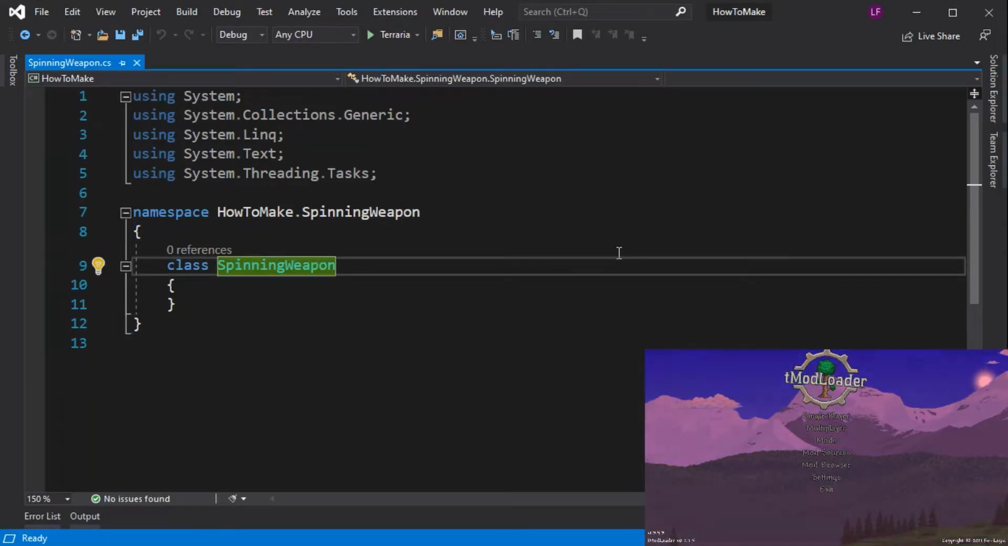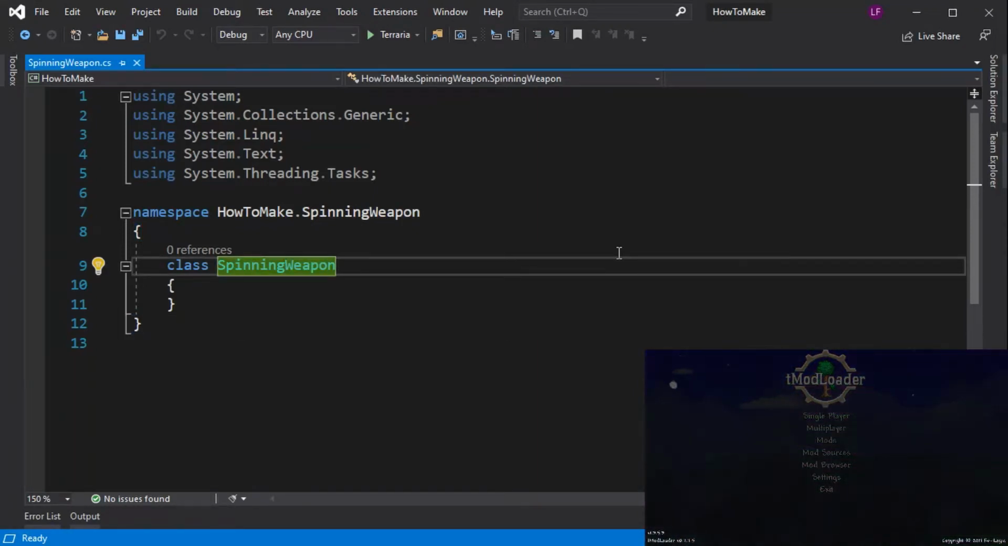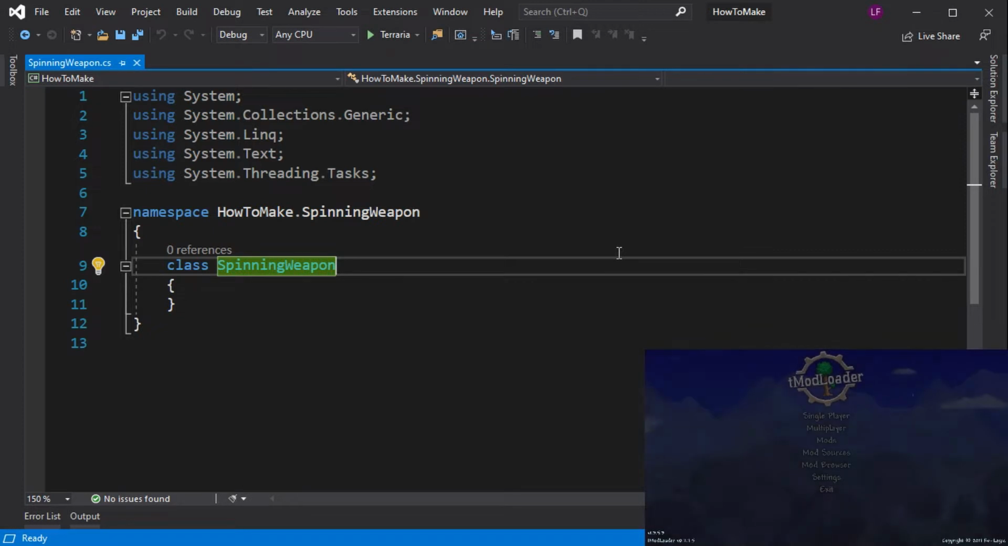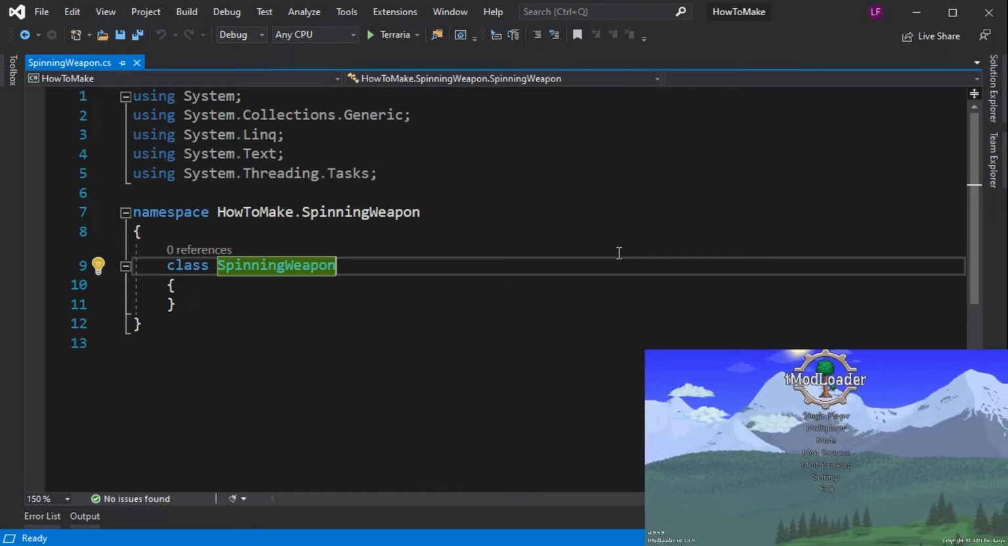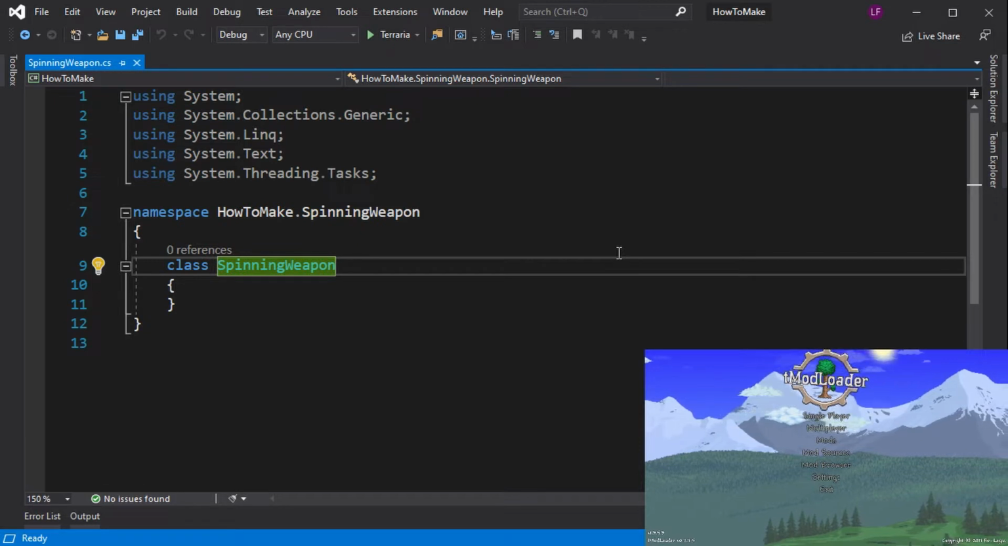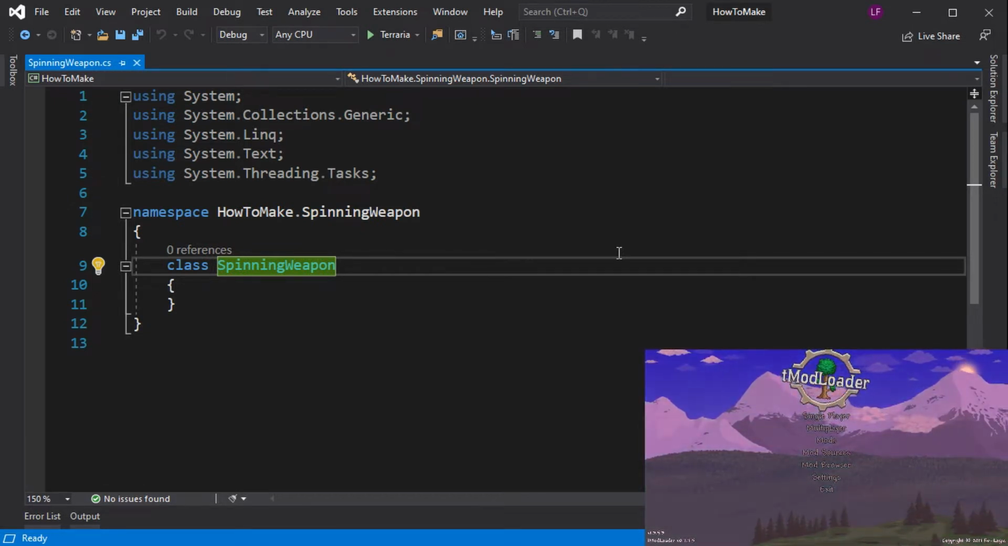Hello there everyone and welcome to how to make a small Terraria modding series, where I'll be covering certain topics that are not really covered in the how to create basic stuff series.